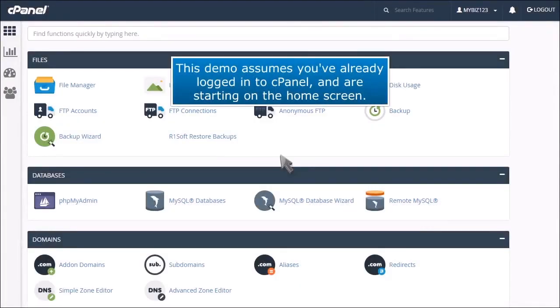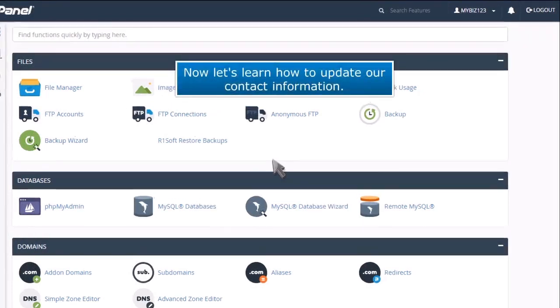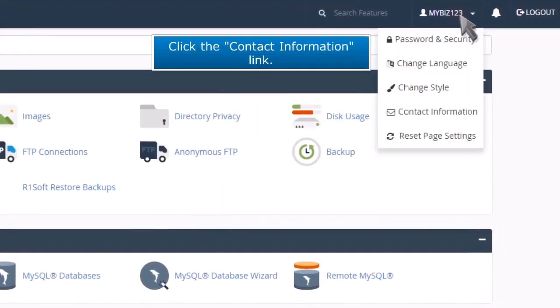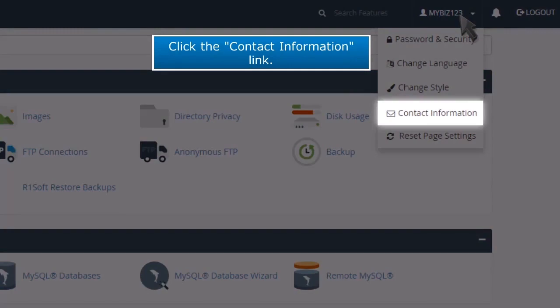This demo assumes you've already logged into cPanel and are starting on the home screen. Now let's learn how to update our contact information. Click the Contact Information link.